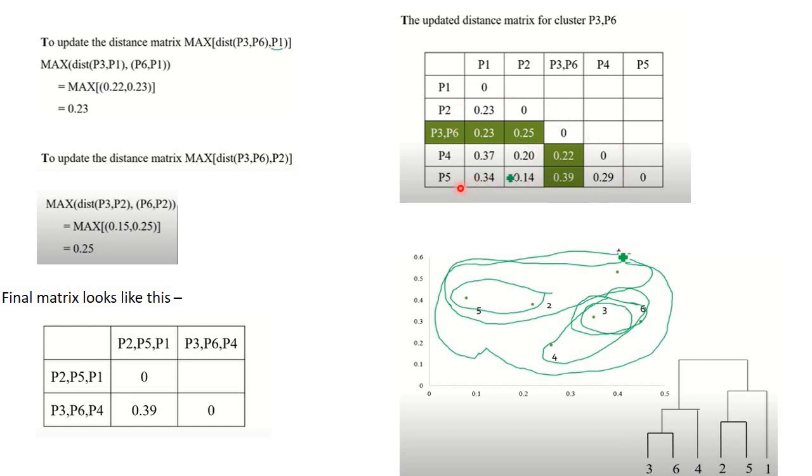Then I can combine P5 and P2. Then once again, I have to find the distance between the P5, P2 cluster and other data objects. So likewise, we continue doing it. And finally, my matrix looks like this. So please complete the steps which are there in between.